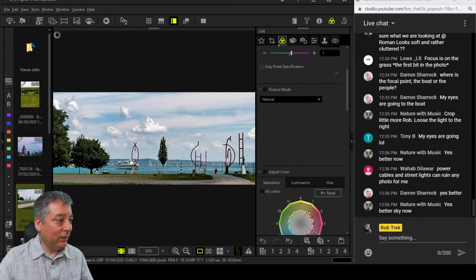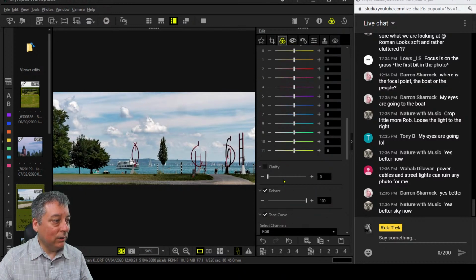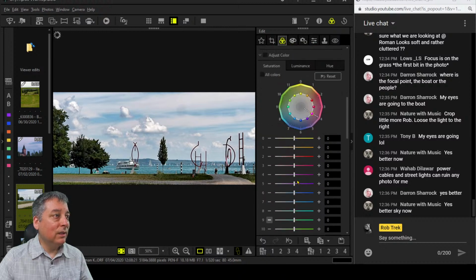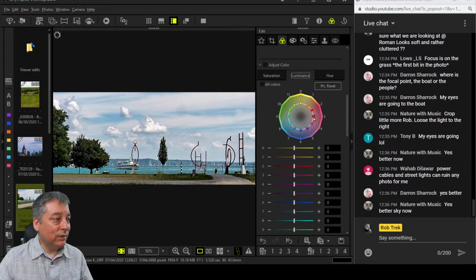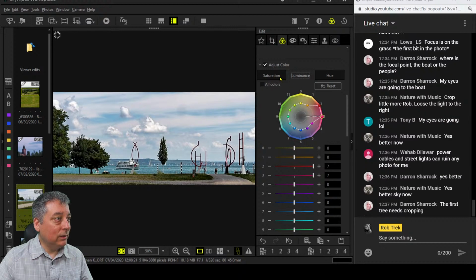And we'll add some clarity for some speculars in the water. Probably just about 25. And what I'm gonna do is punch up these reds here and these structures. So let's do that with luminance first. Hopefully those will come out. And let's do saturation on the reds.